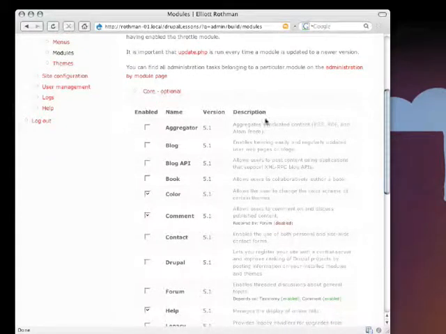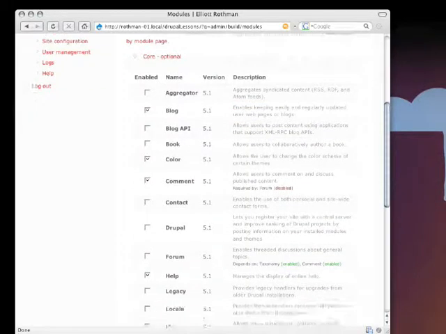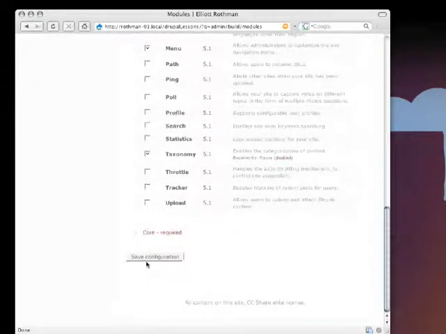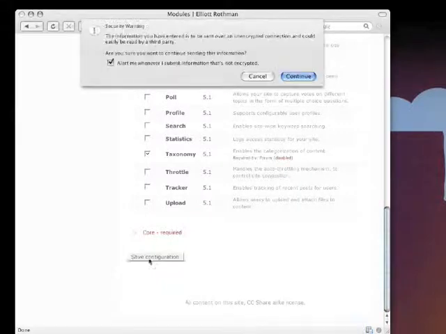But for now, let's just enable the blog module. So it has a description. It says enables keeping easily and regularly updated blogs. I'm sorry, regularly updated user web pages or blogs. So this is what's going to enable us to keep a blog. So we'll hit save configuration.